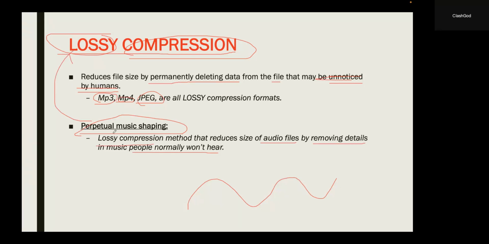Yeah, so for here, the key thing to notice is to remember this definition, of course. Remember that these three are types of lossy compression formats, and if they ask you to give an example of a type of lossy compression, just remember there's this thing called perceptual music shaping, right?